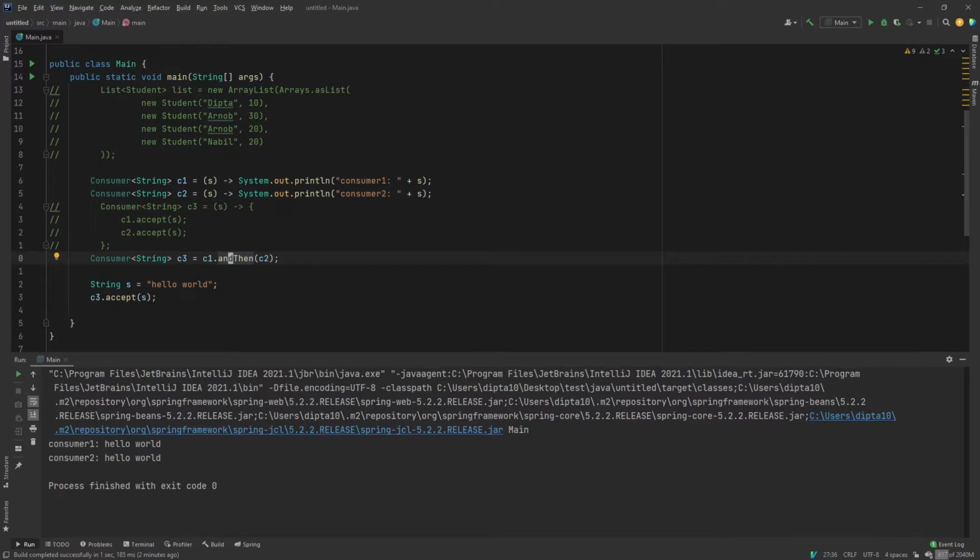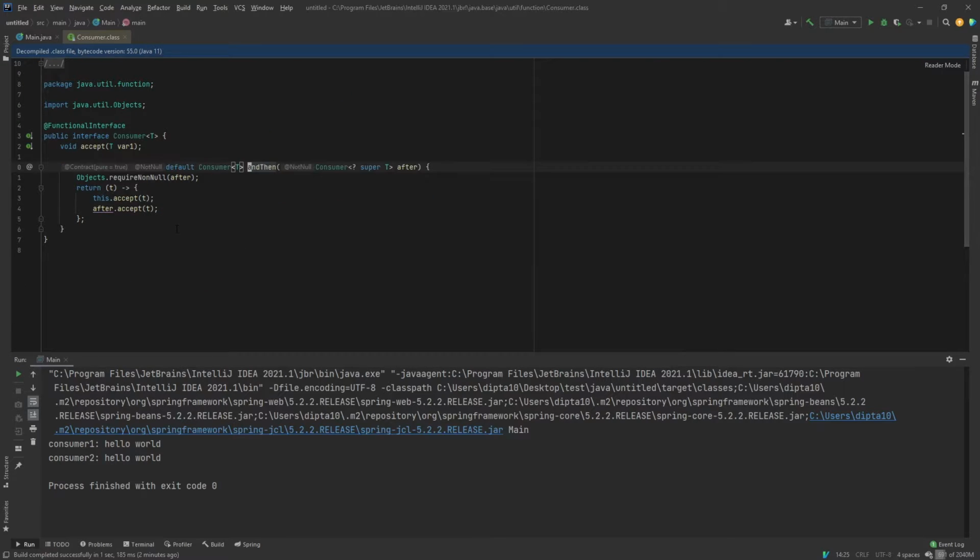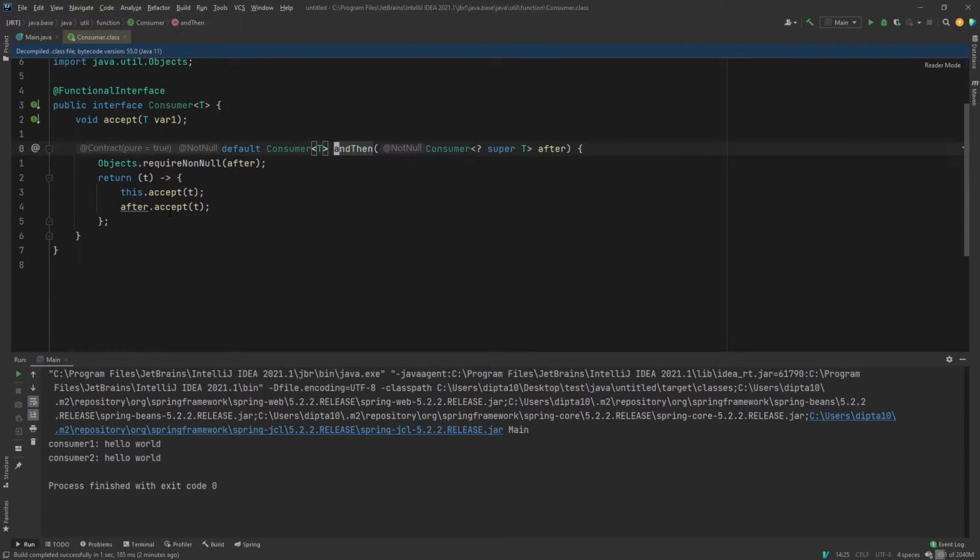Now if you look closely, we are invoking this andThen method, right? And where are we invoking this from? We are invoking this from this Consumer, which is a functional interface. Since it is a functional interface, it has to have something apart from its single abstract method. As you can see, it is indeed a default method.